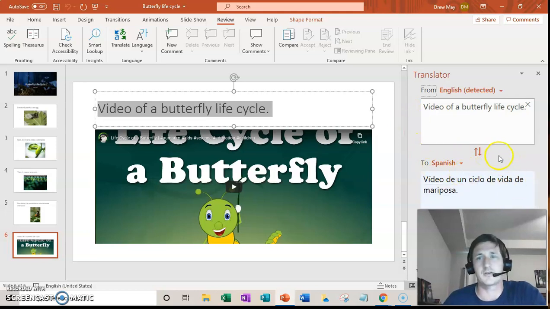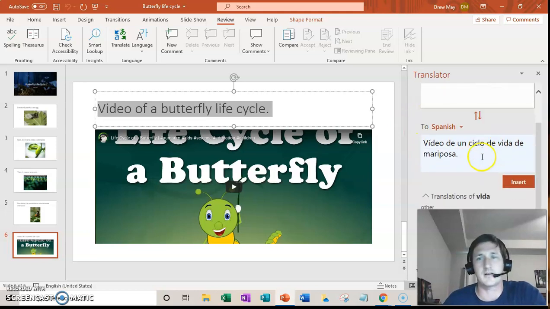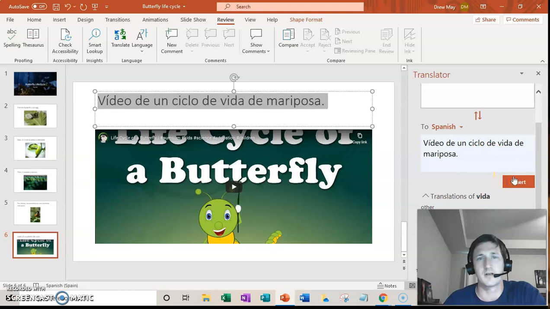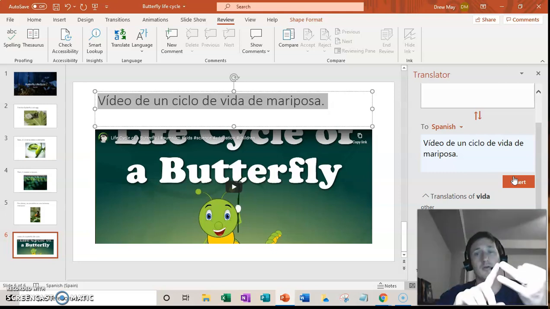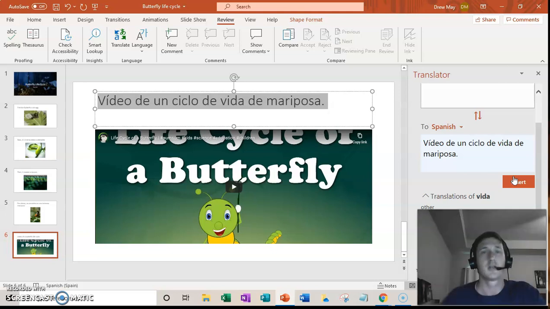I want to go to Spanish, and then I can insert it, and it gives me the Spanish version, which I thought was really cool because I can use this to communicate with parents because it works with PowerPoint, it works with Microsoft Word, it works with Office 365, Publisher, any of the accounts you want to use for that.